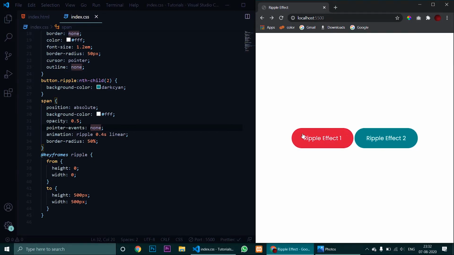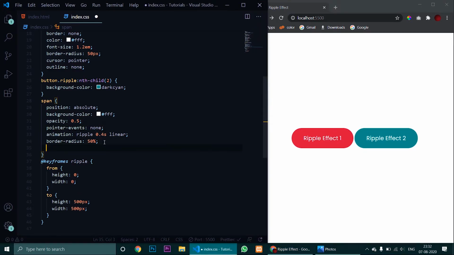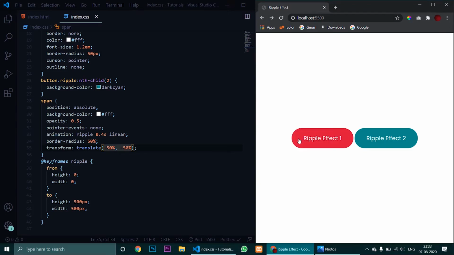But now what we also need to do is give it a transform translate, because now if I click over here it just disappears again. So we need to give it a transform translate of -50%, -50%, so that whenever I click it takes it as the center. So now you see, this is working absolutely fine, and this is how we can do it.